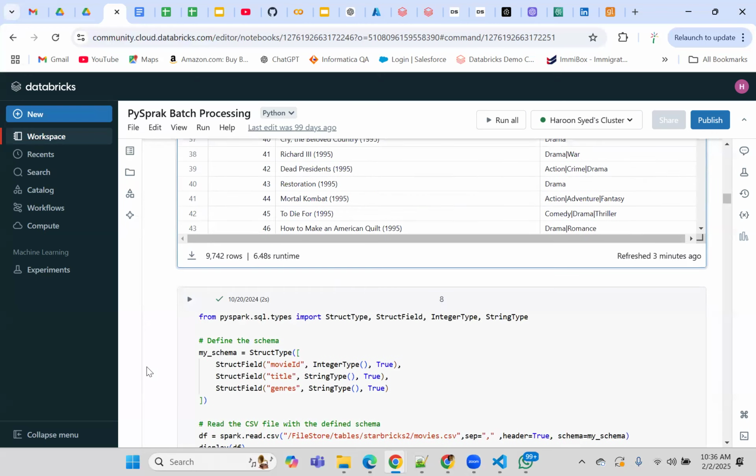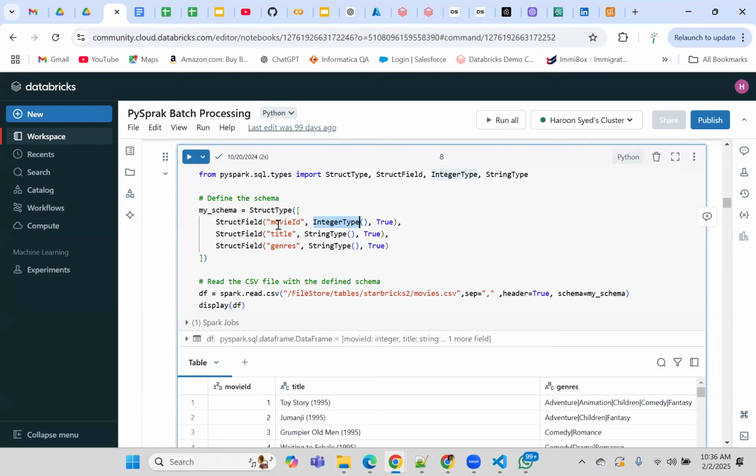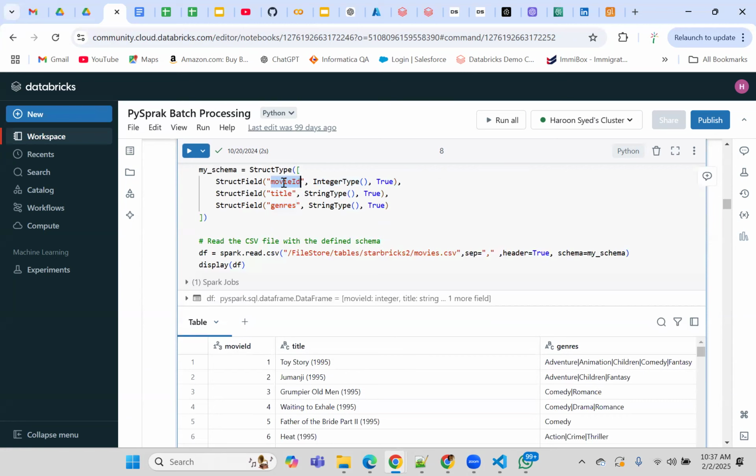So what you can do here again is, say I have the same three columns. Now I am creating my own structure. Struct field, integer type, string type. These are all standard types that you can import. So I am telling the pipeline that there will be a column called movie ID, and it will be integer type. There will be a column called title, it will be string. There will be a column called genres, it will be string.